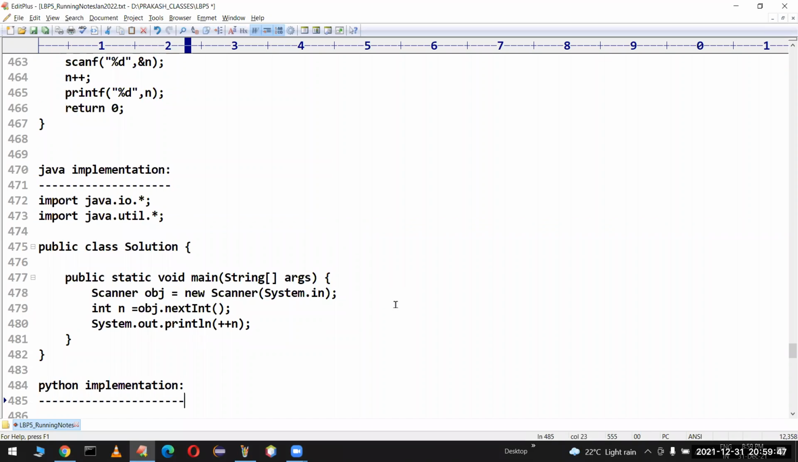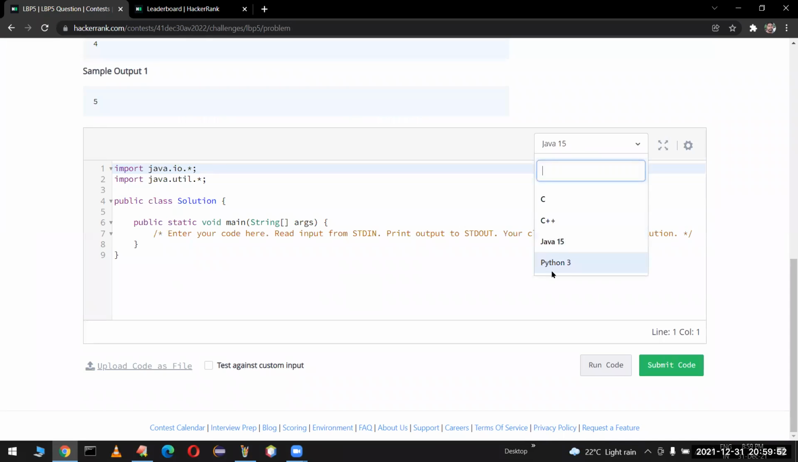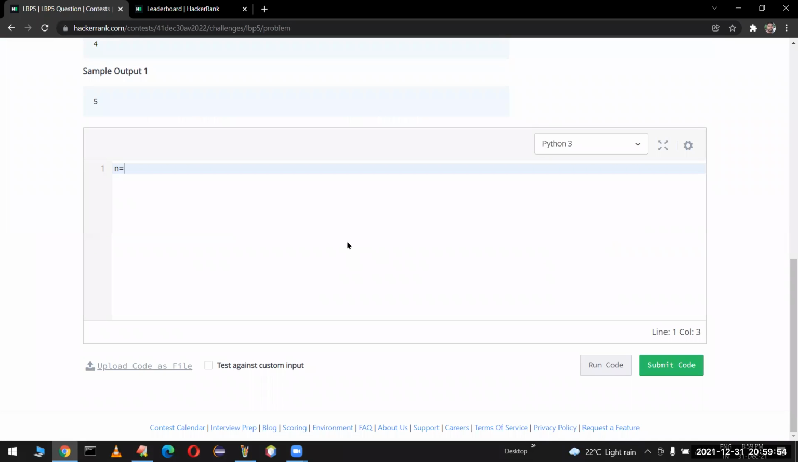Sir, how can you solve this problem in Python? Very easy, sir. Let me go with Python implementation. And here n is equal to int(input()). Okay. Sir, now n is equal to n plus 1. And I am going to print the value of n. That's all. Only 3 lines. Sir, let me run.